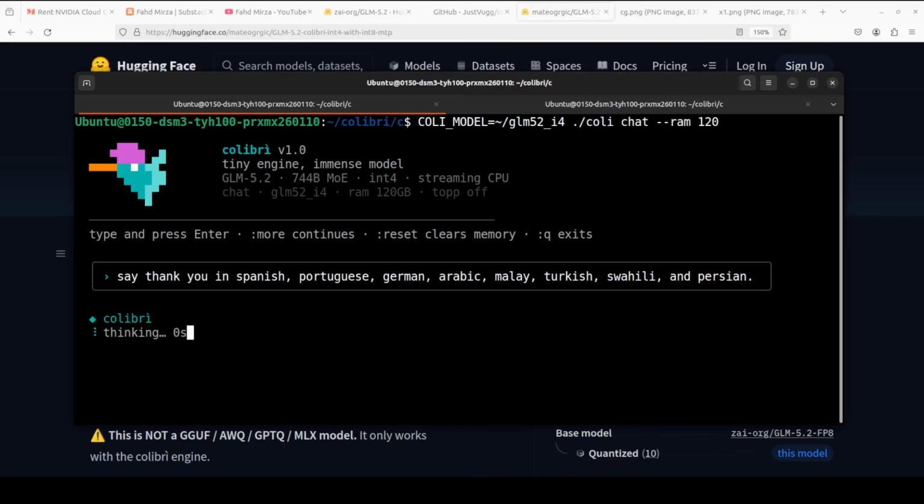Let me give it a quick prompt to ask to say thank you in Spanish and a few other languages. Let's wait for it to print that. While that happens, I really want to talk about something which I'm sure you are going to ask. Because you just saw a converter that took a giant 756 gigabyte model and squeezed it down one shard at a time into something a normal machine can stream. Now, the obvious question, can it do this to other models?